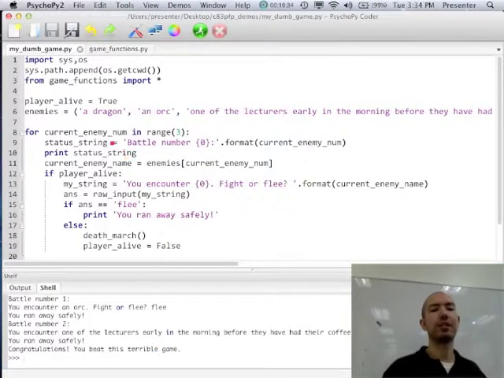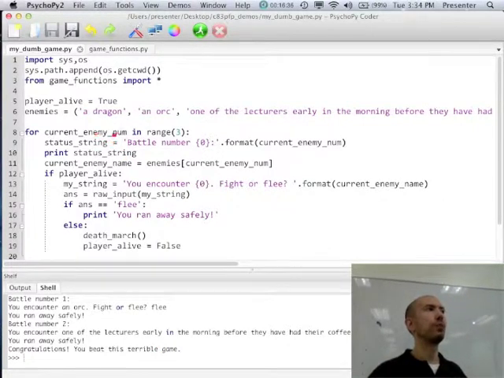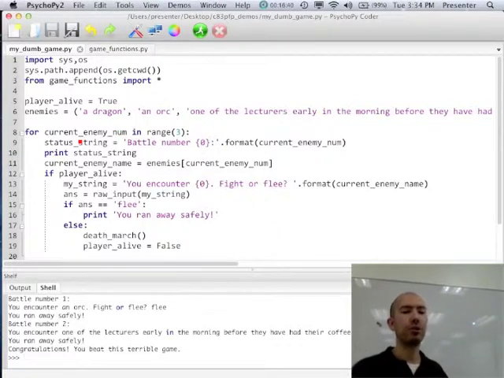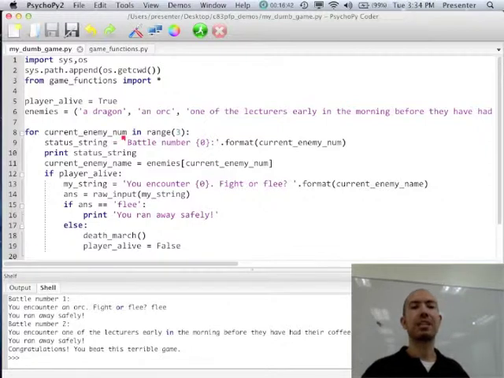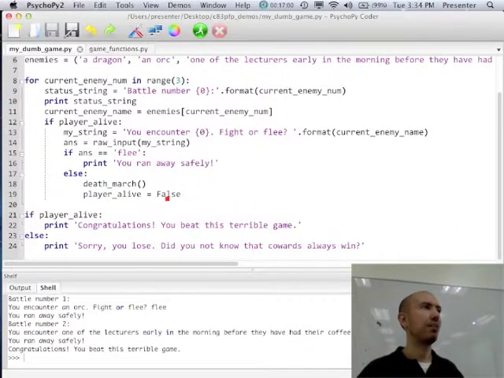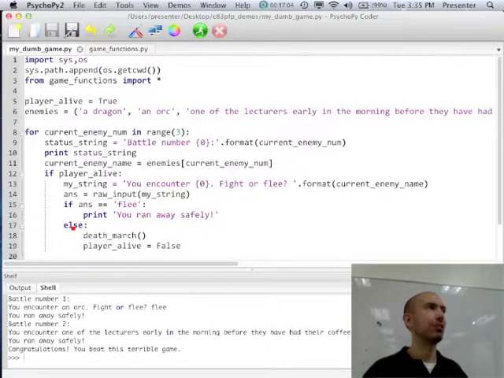Okay, so what you can see here is, as we're going through the for loop, current enemy num, as you've seen in other for loops you've written, takes in the values 0, 1, and 2 in turn. We make this status string that says battle number something and replace it with the current enemy number and print it out. Then we print the prompt for the battle, get our answer in raw input, see if it's flee. If so, say you ran away safely and keep the person alive. Otherwise, play the death march and set player alive equals to false. And at the end, if they're still alive, say congratulations, and otherwise you say they're dead.